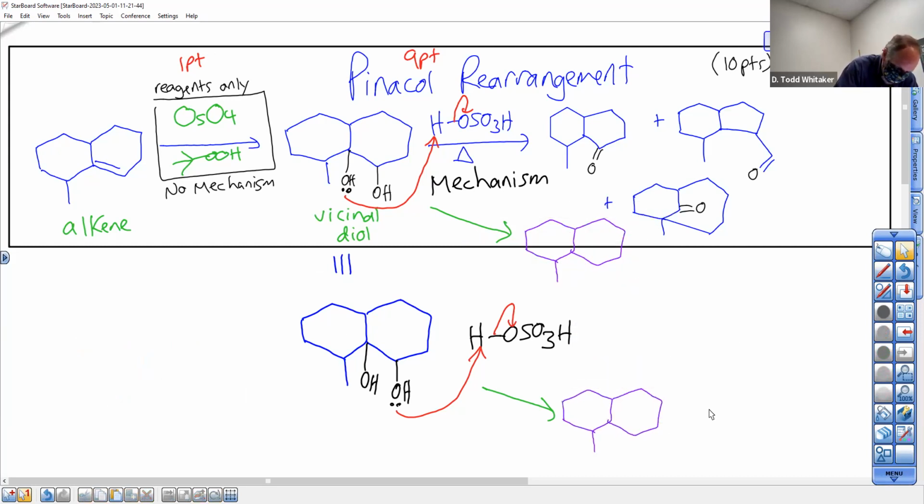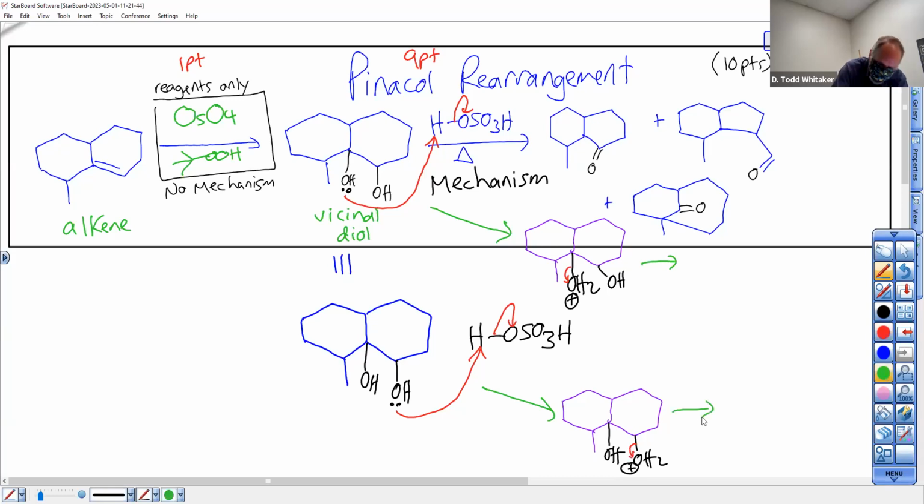So on the top one, I've got OH2 here, ready to leave. On the bottom one, I have OH2 on the right, ready to leave. That's the next step. Leave. Not you, the leaving group. And you get cation number 1 and cation number 2.